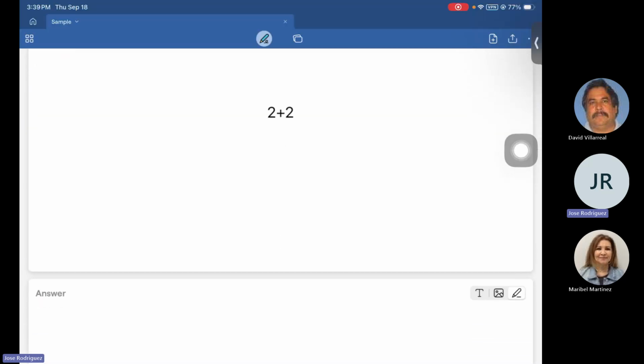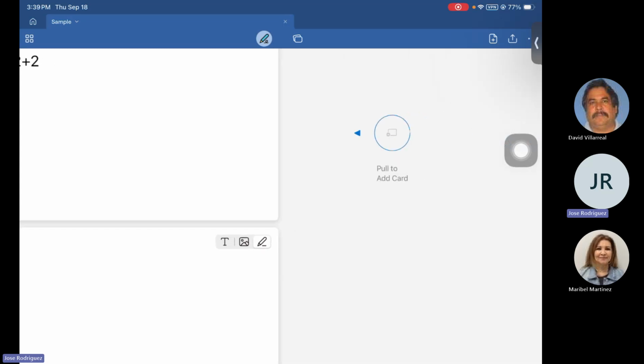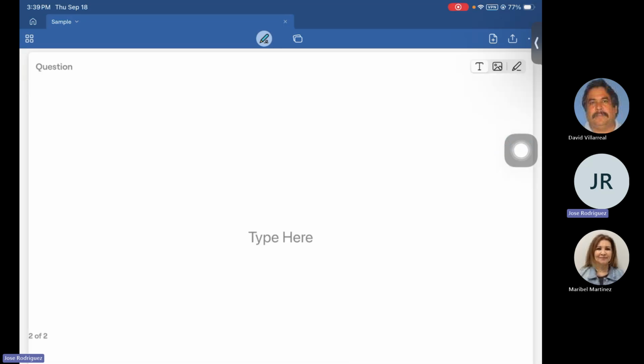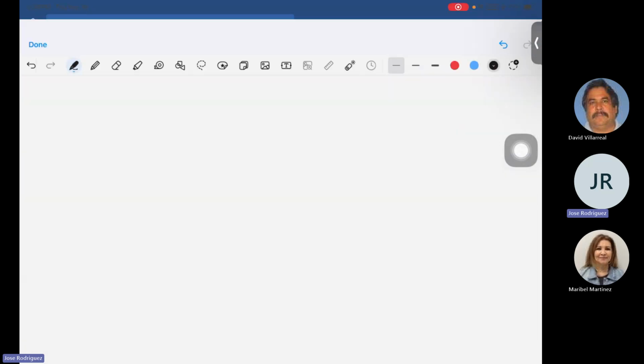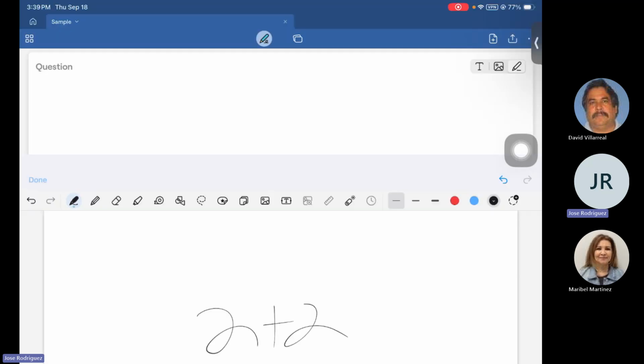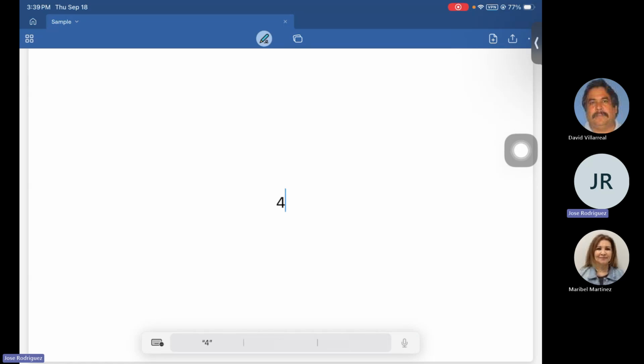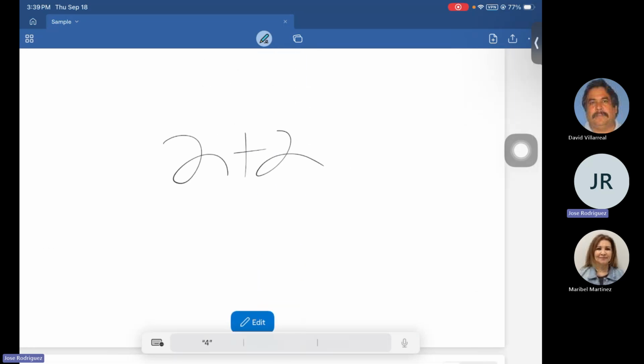So I'm going to drag my screen to my left, and it's going to add a new card. Here we're going to go with annotation, and we're going to do the same problem, 2 + 2. If you're very artistic, you can draw, or if you want to write, whatever you'd like to do, you have the capacity to do so here. It's really on the teacher's creativity. Here, I'm going to change this to text, 4.